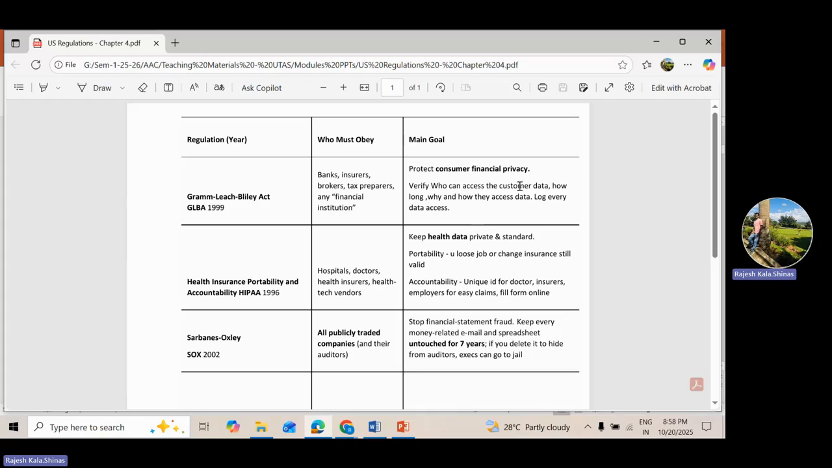Verify who can access the customer data. Don't allow everyone to access the customer financial data. Control how long they can access it, why and how they access the data, and log every data access. Whenever someone accesses the financial data of a particular customer, you should record it, so that we can check later on.